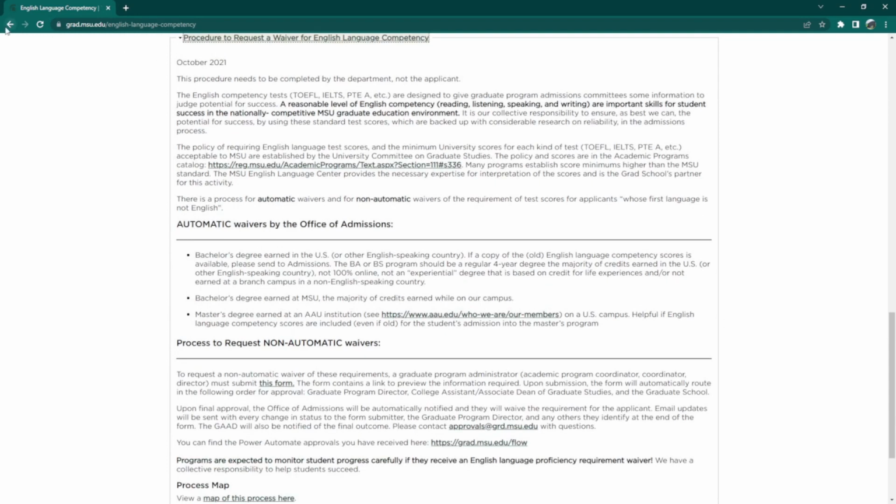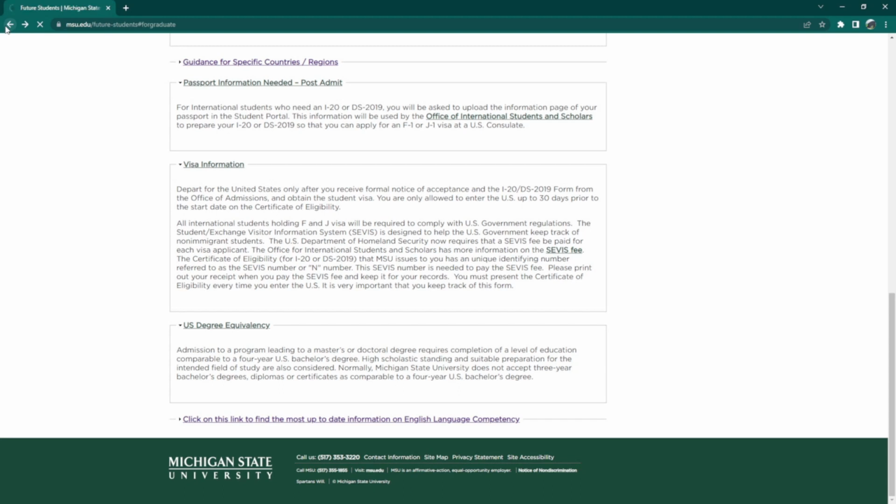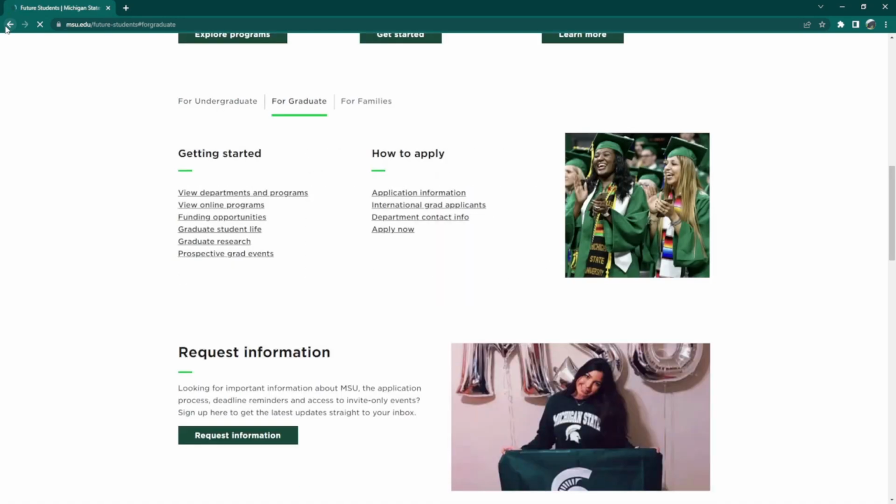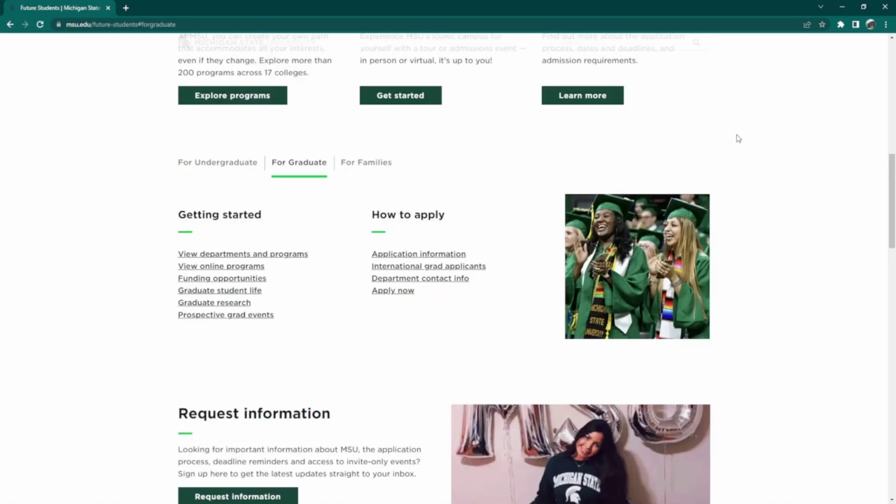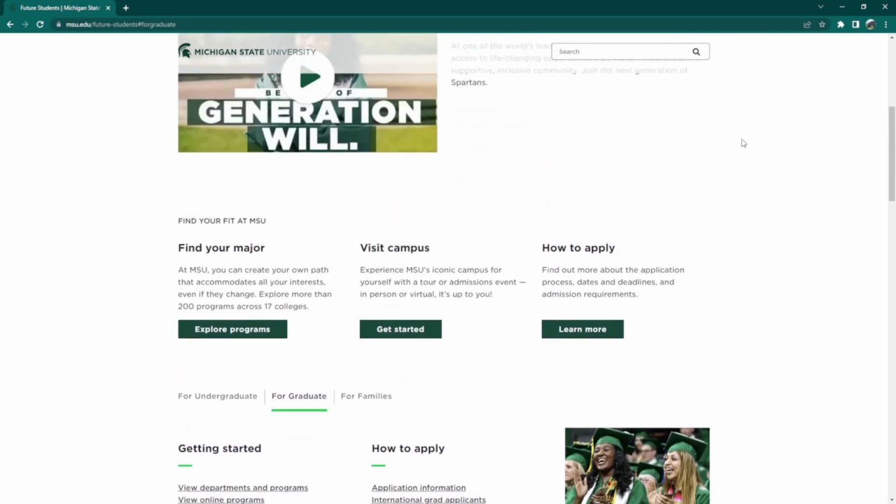Now, let's go back to the Future Students page for the procedures. Once you're back on the Future Students page, scroll up a bit until you find the Find Your Fit at MSU section. Click on Learn More under the How to Apply section.